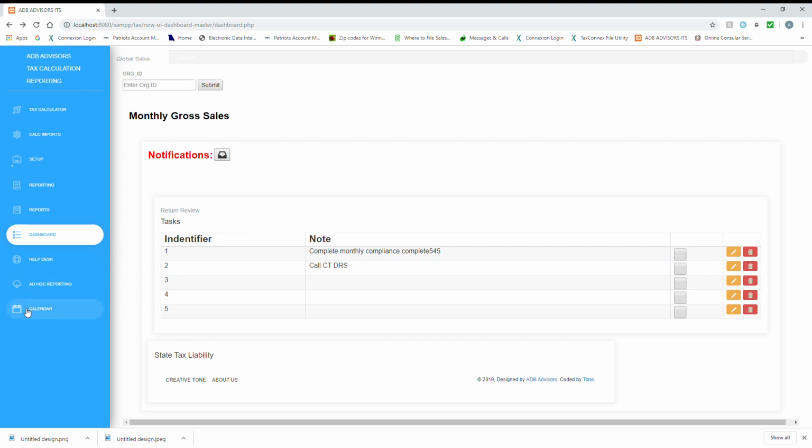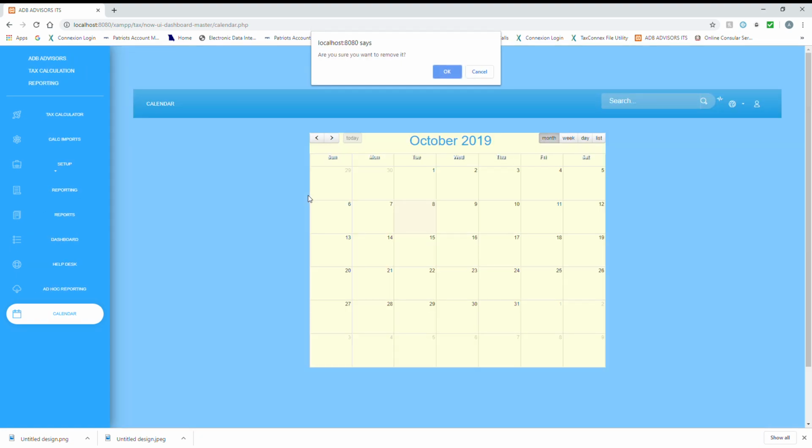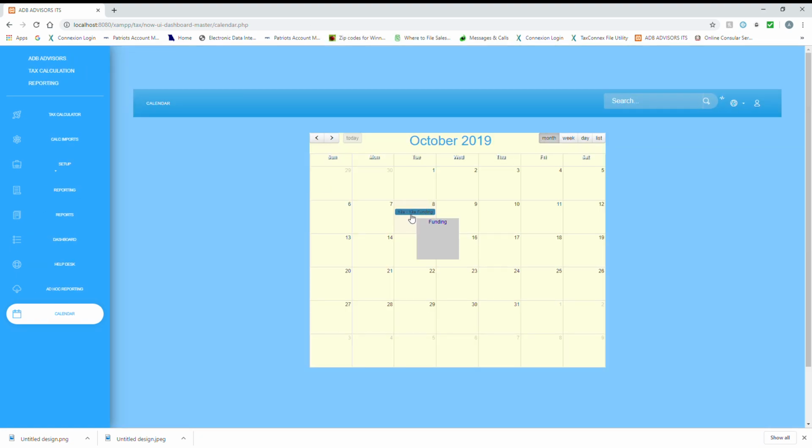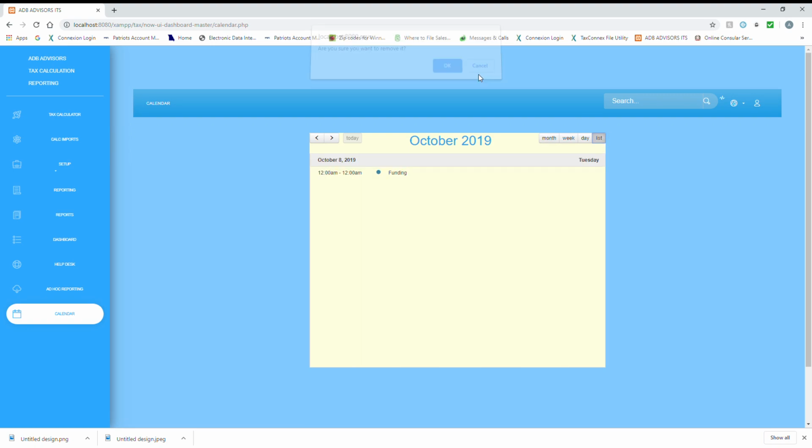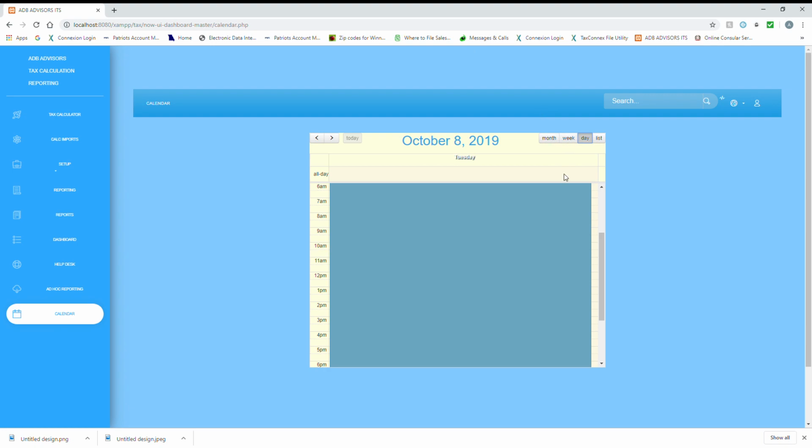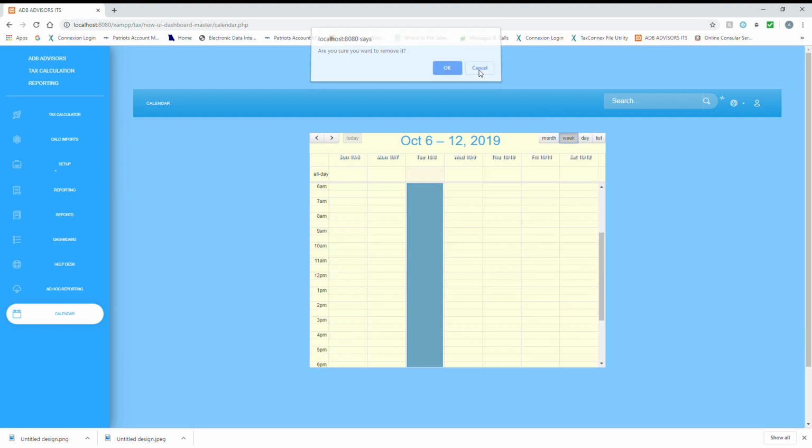Great customizations. We've added a calendar feature where, right here, I have a note for funding on the 8th. You can move that around if you like. A lot of flexibility. You can see your lists. You can see it on a daily view, or if you want to see the week, you can see it on a weekly view. And we could push out due dates for you if you'd like. Really great stuff.